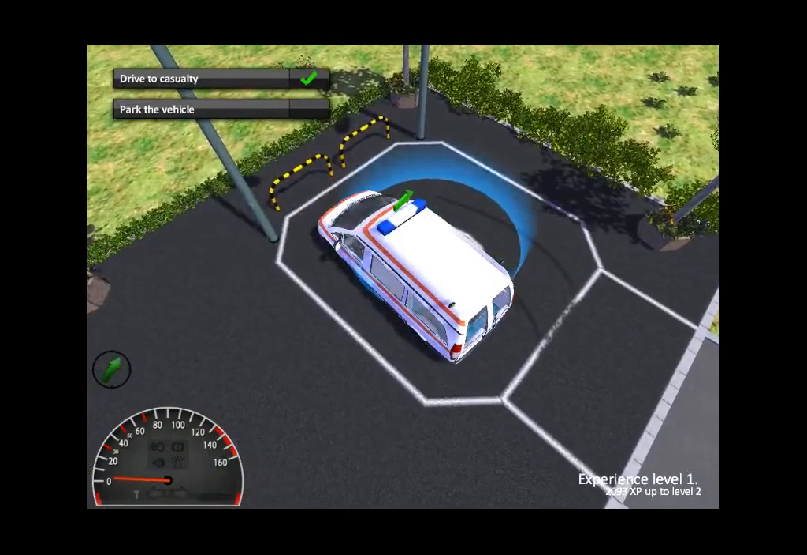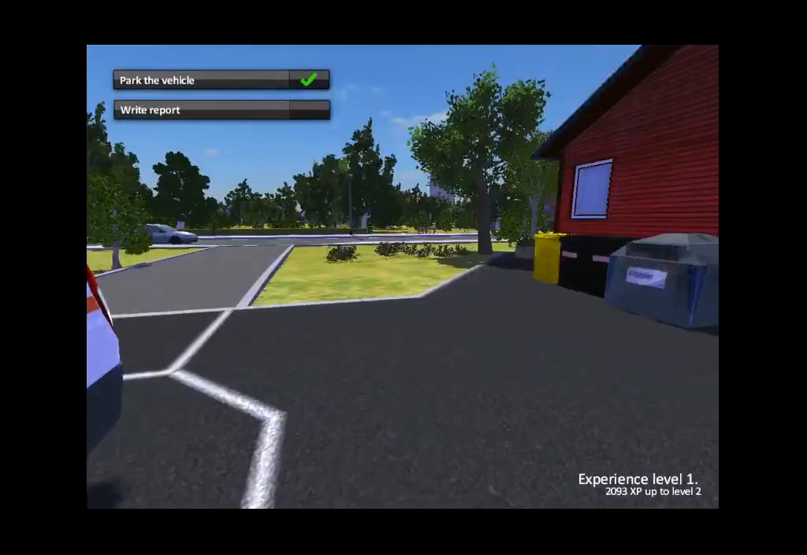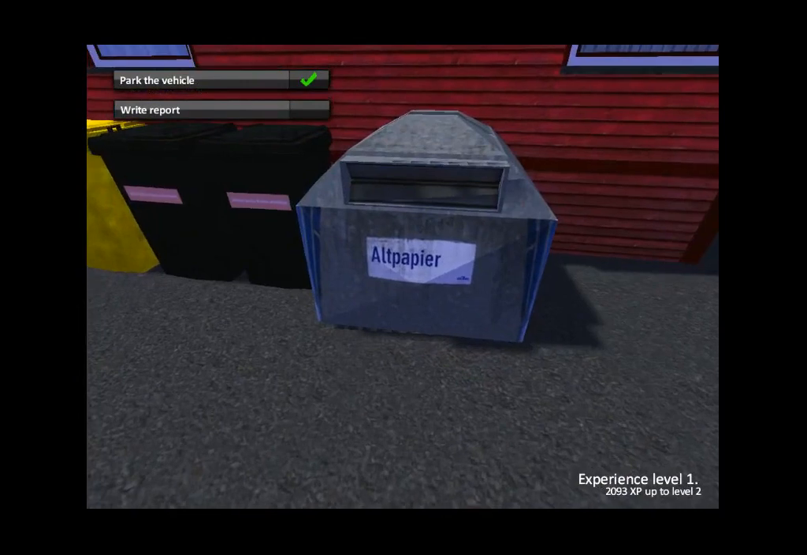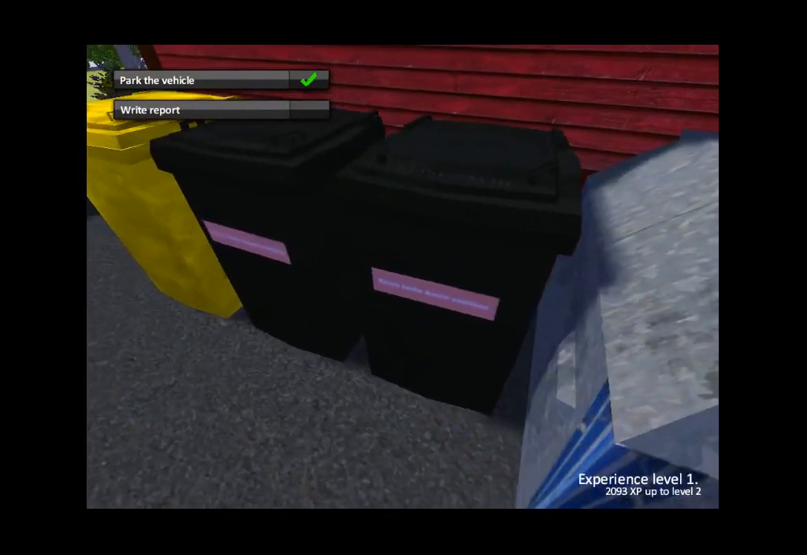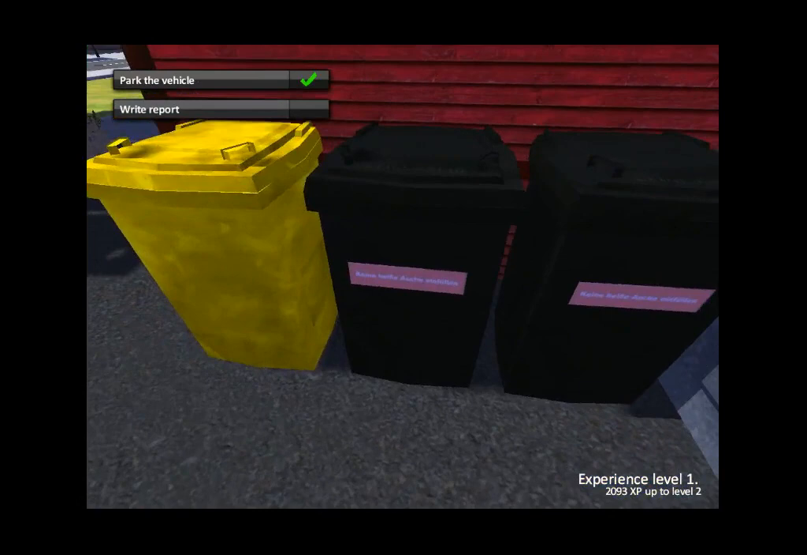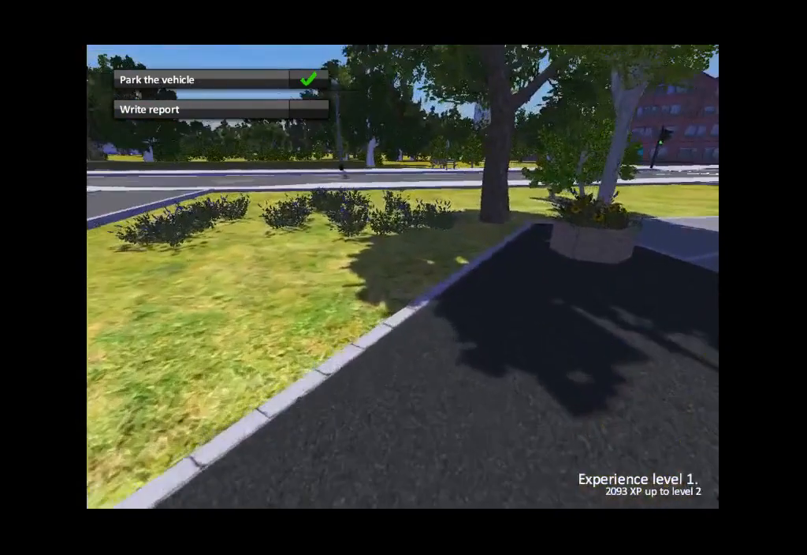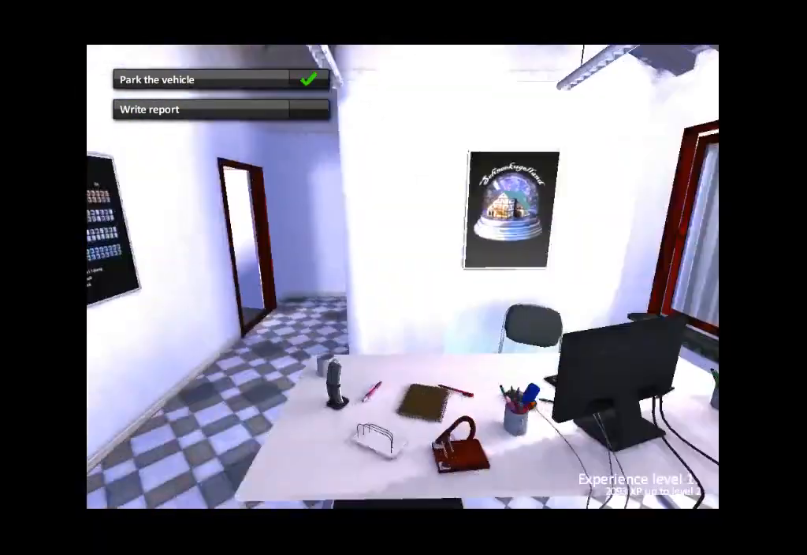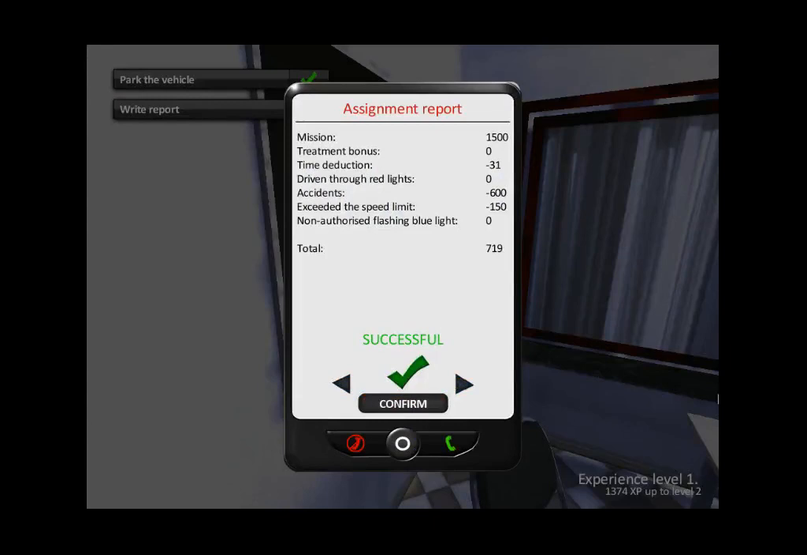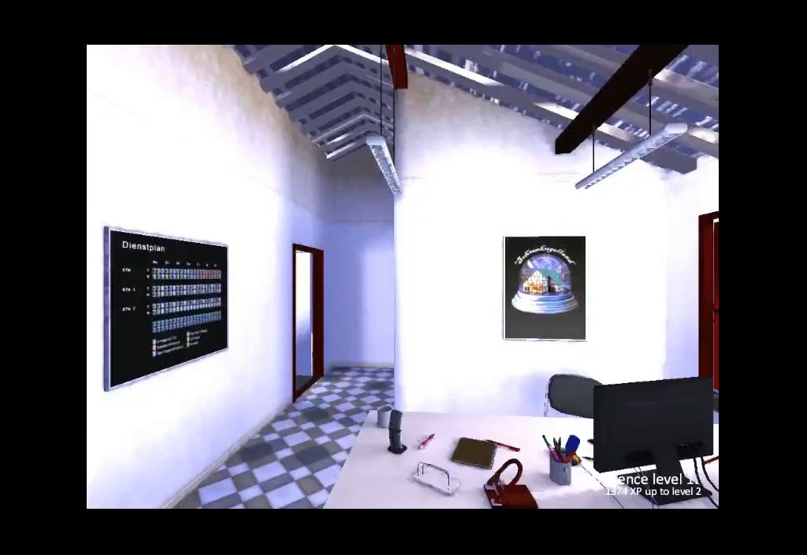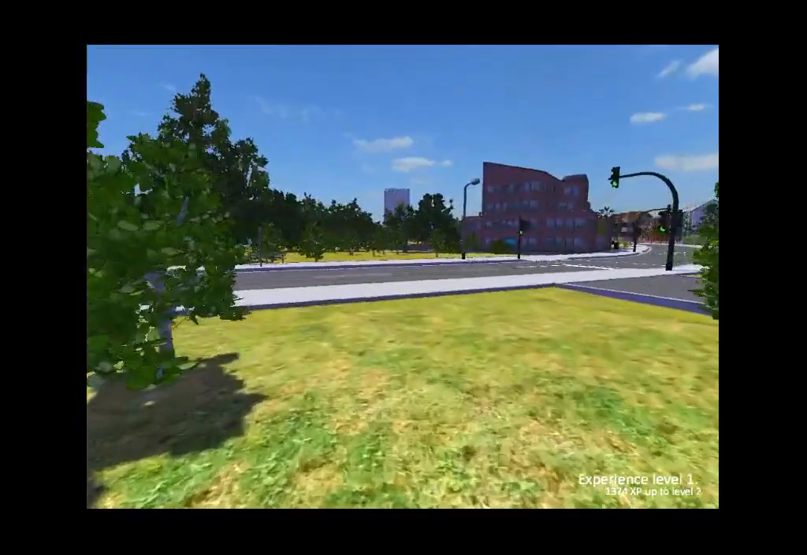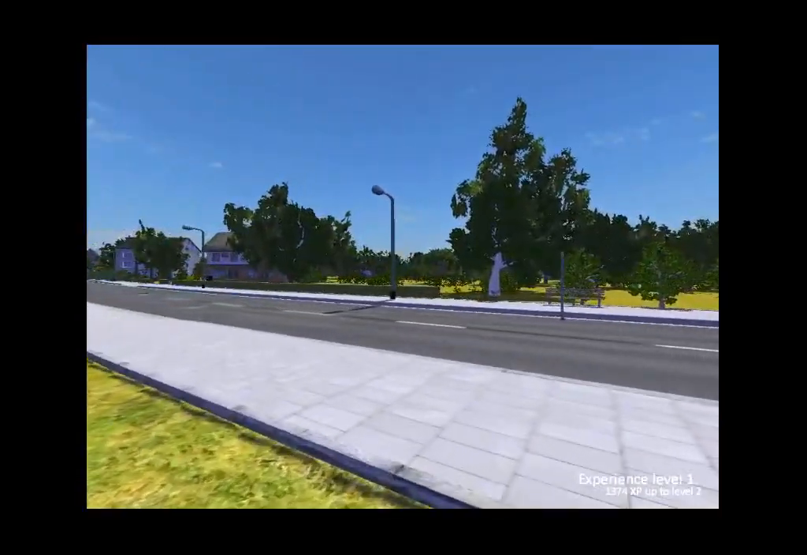Park the vehicle. Right, report. Oh, the alt poppier. I'm glad we have one of those. Nope. It's all Greek to me. Well, I got points. Can't say I feel especially satisfied, but I did get points.